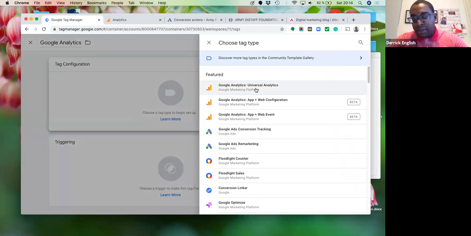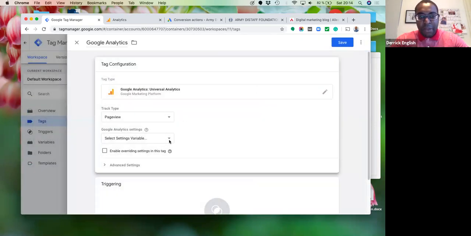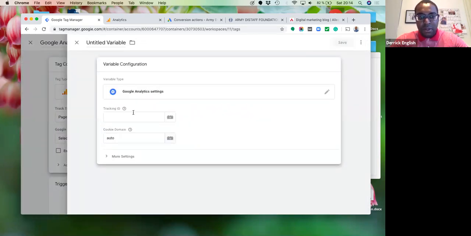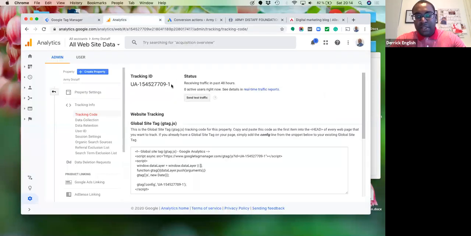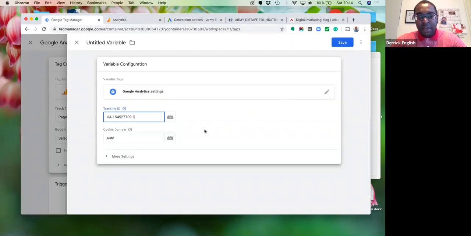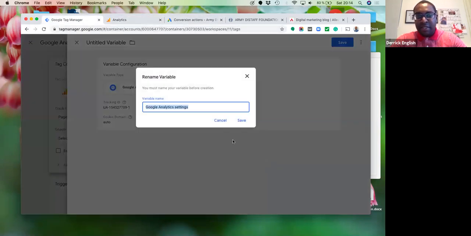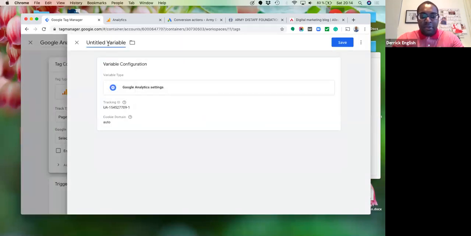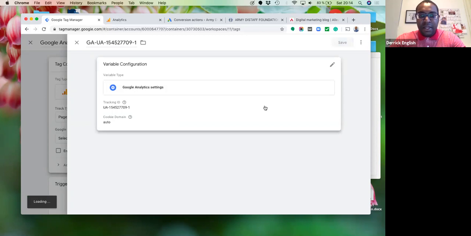We want to select Universal Analytics. We want to track page views, and then we want to get a new variable. The only thing you need to do is go to your Google Analytics, get your tracking ID, go back to Google Tag Manager, place it right there, and then click Save. And yes, we have to name our variable, so you can use the tracking ID as your variable, and then click Save.